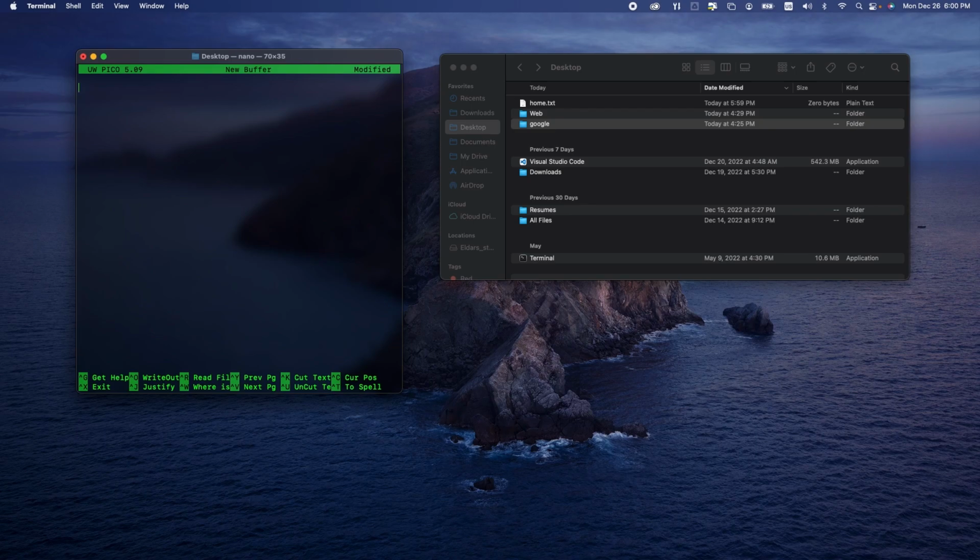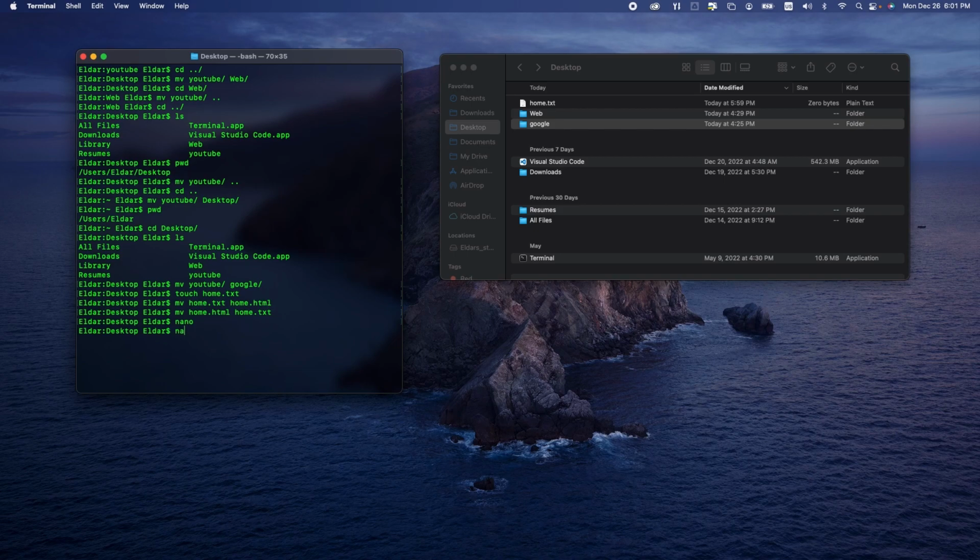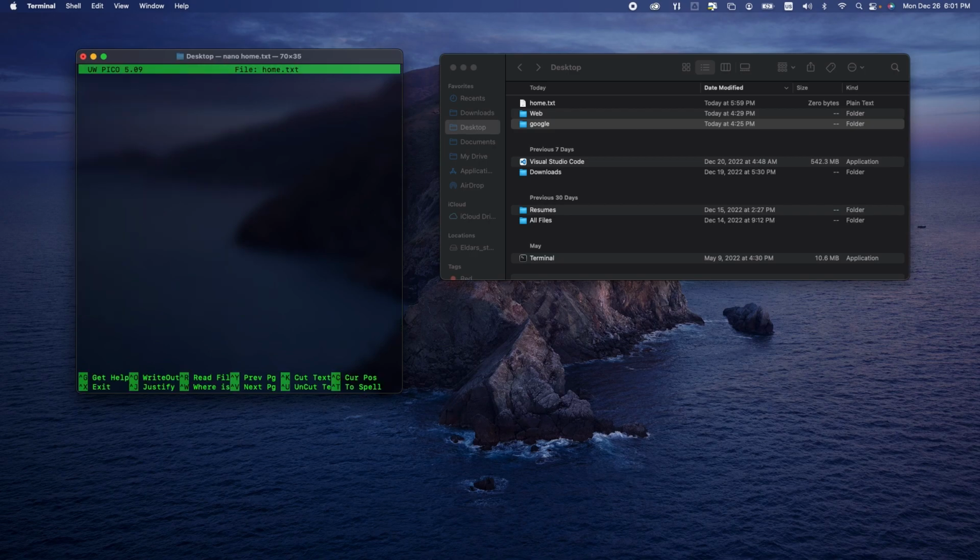To quit, you hit Control X, and you can find all those basic commands at the bottom here. When you Control X, it's going to ask you if you want to save or not. You press no in that case. Let's open the file that we just created, home.txt, in Nano. Now we're going to say here, hello world from terminal.